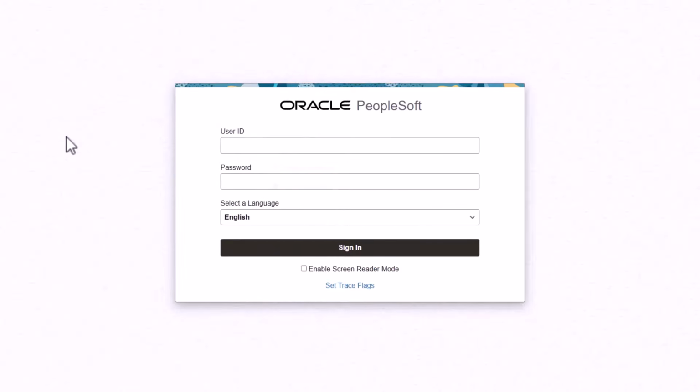PeopleTools 8.63 adds support for two-factor authentication using time-based one-time password, or TOTP. This provides an additional layer of protection after successful primary authentication. With TOTP, you verify access with the time-limited code from a registered authenticator app.